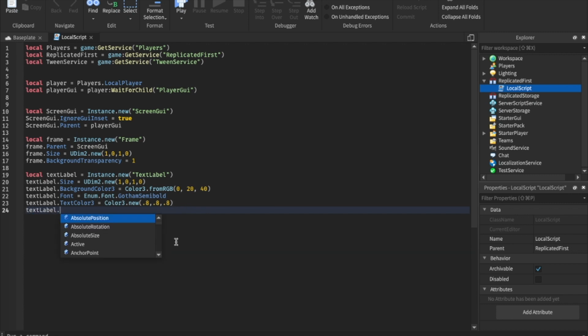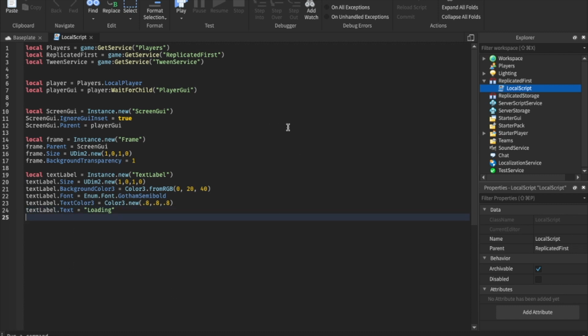Now we can say text label.text equals loading, and if you want you can add the dot dot dot here, but I'm just going to stick with loading because we already have this little circle that goes around and around. It kind of already shows that we're loading.